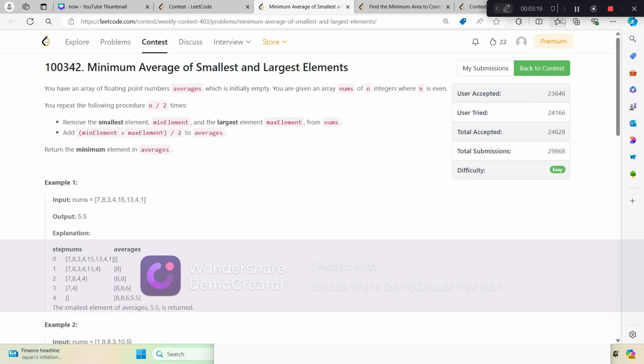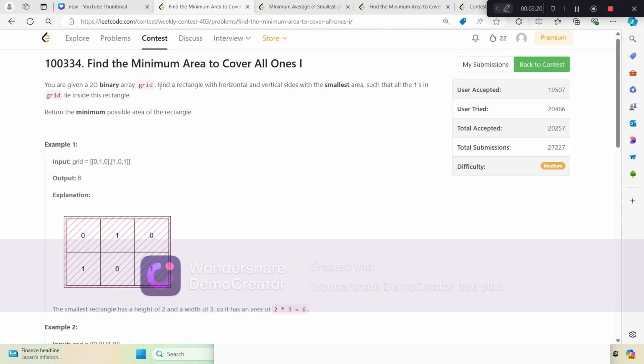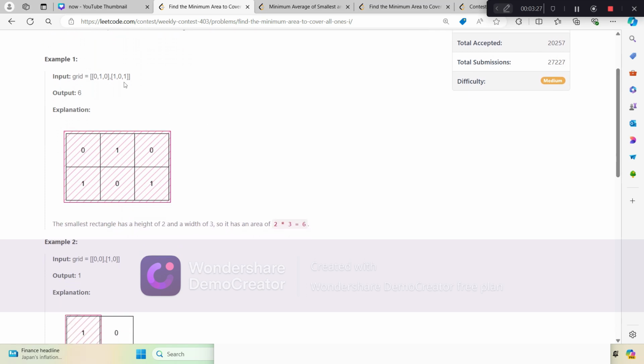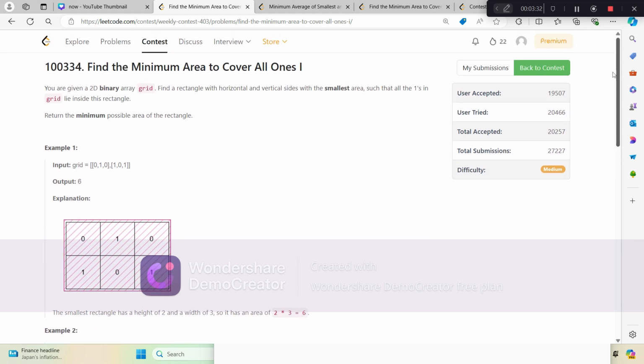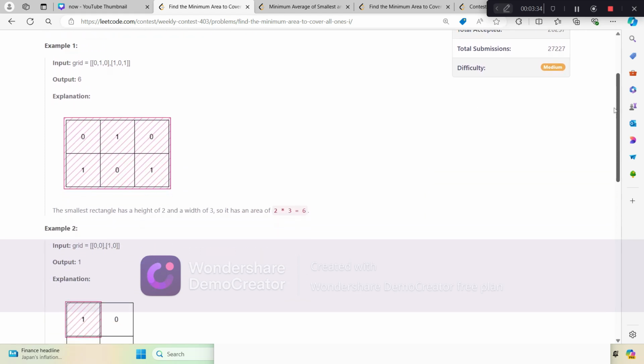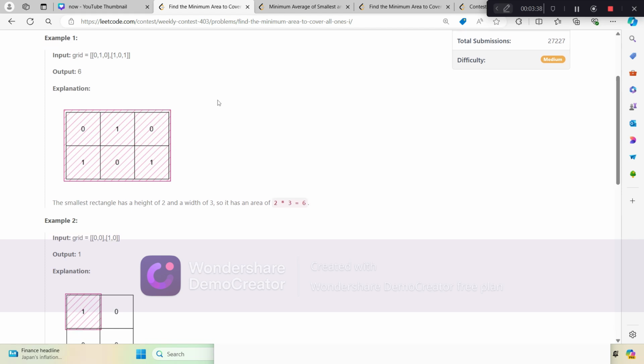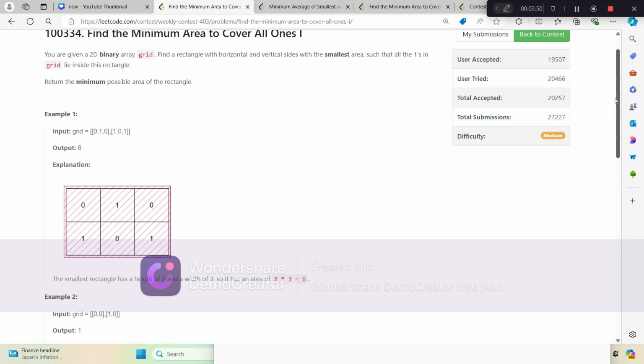So this question is find the minimum area to cover all the ones. So basically what is happening, one grid is given to us. Grid means 2D array is given to us, and we have to find such a rectangle which will cover all the ones. So consider there could be a very huge grid as well, and there could be zeros and ones. So we have to find the area of that rectangle which will cover all the ones.